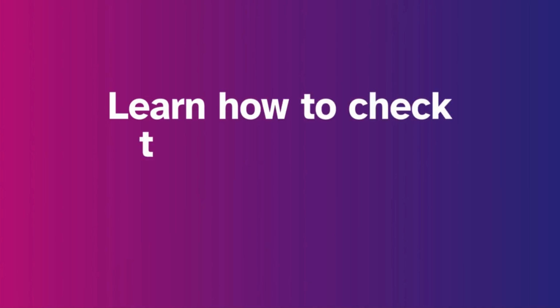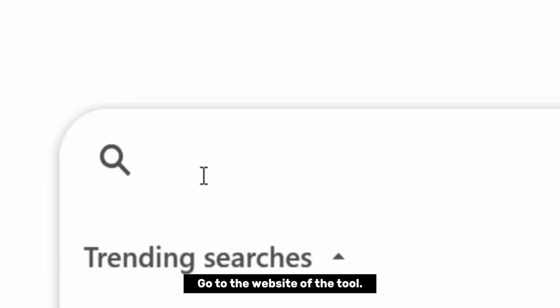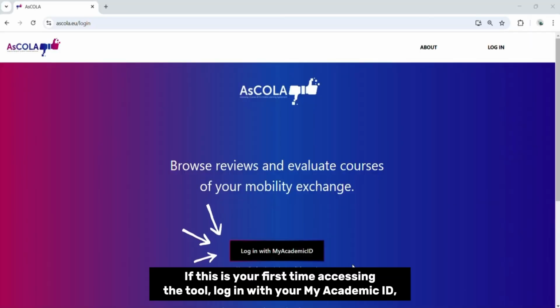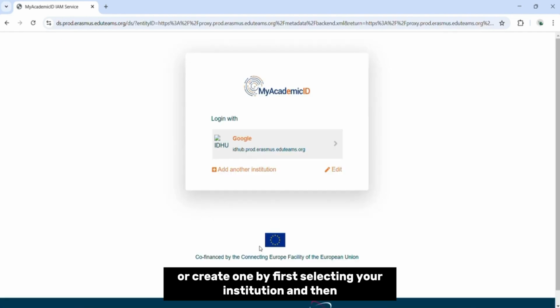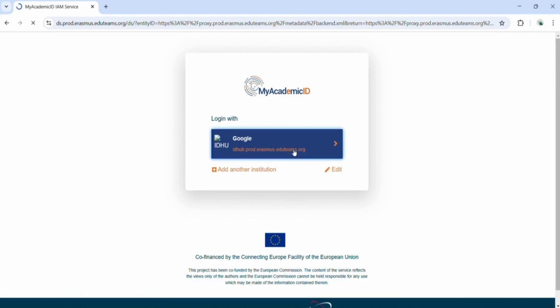Learn how to check the reviews and statistics of a course. Go to the website of the tool. You will be directed to the homepage where you can log in. If this is your first time accessing the tool, log in with your MyAcademic ID or create one by first selecting your institution and then filling out your login.